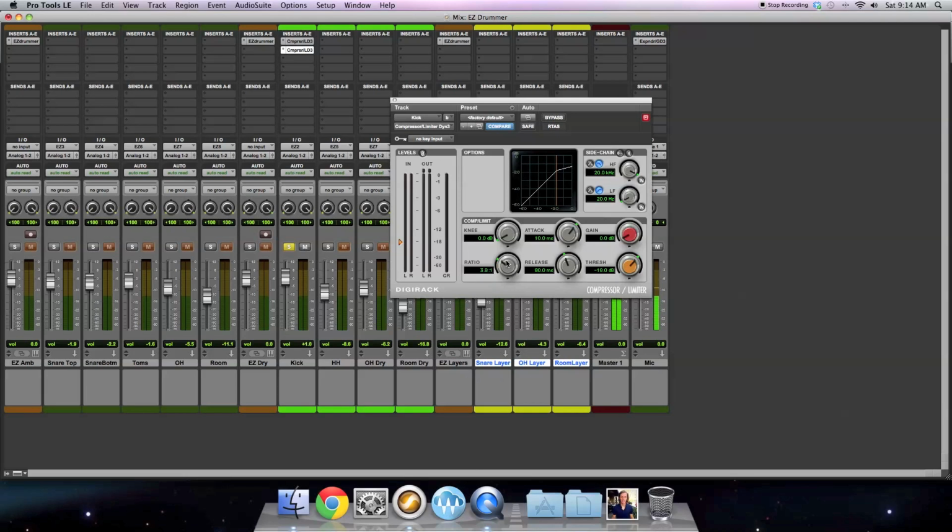So I'm going to use a higher ratio, about 4:1, and set the same kind of threshold so that only the initial transient is going above the threshold, but then have a longer attack, I'll play around with it until I find it, and a longer release. And what that's going to do is decrease the volume in the sustain of the hit.